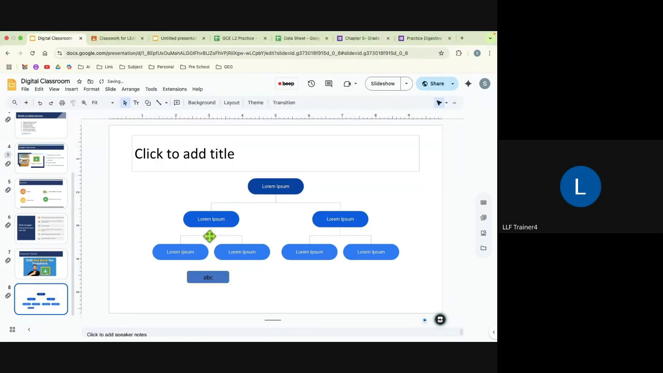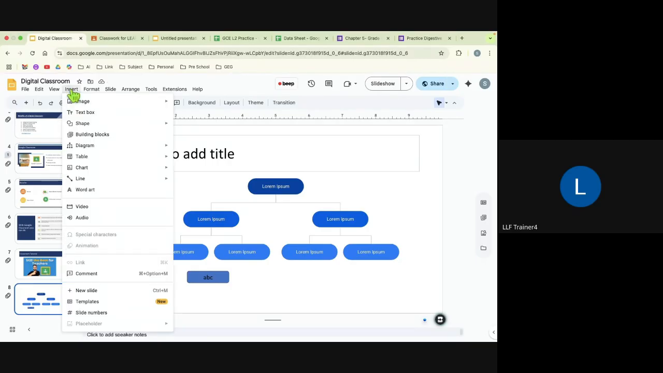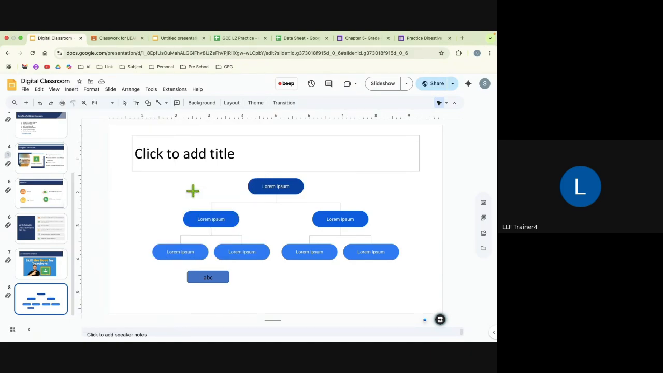I want to add a line over here, so we can always go ahead with the insert option. There is a line option, right? Which kind of line do you want? You can go ahead with the elbow connector, the arrow, or line. You can select that, and then you can just start adding the lines over here. So you can create levels, as many levels as you want to have.